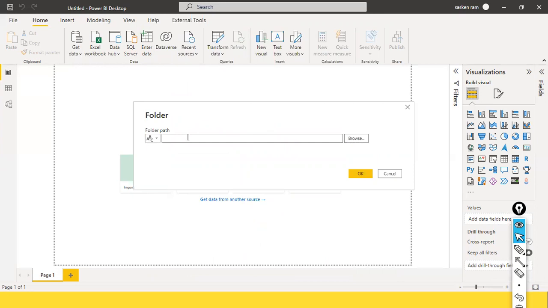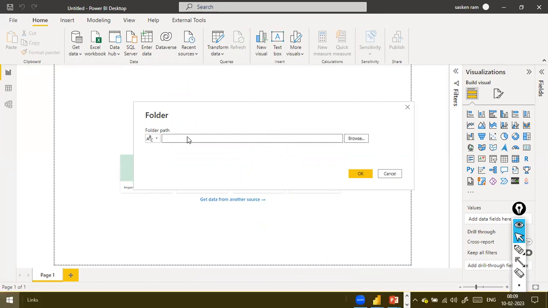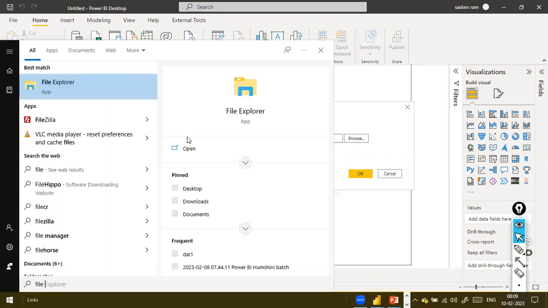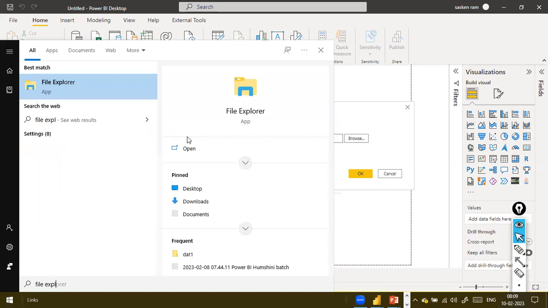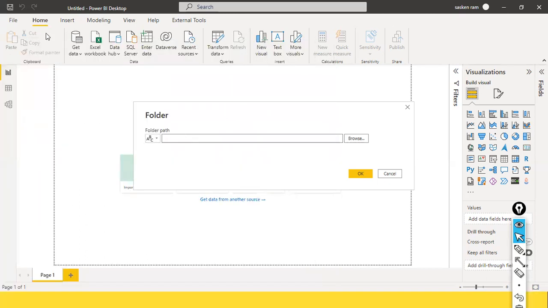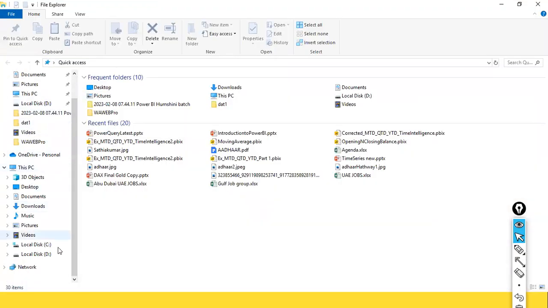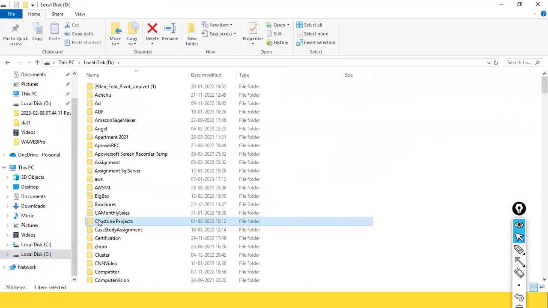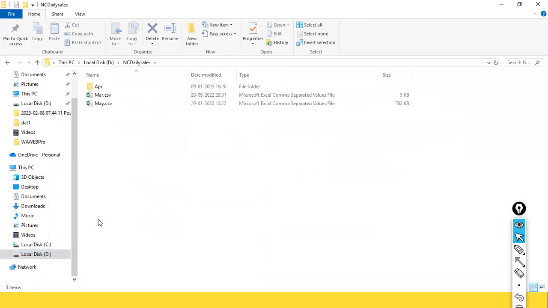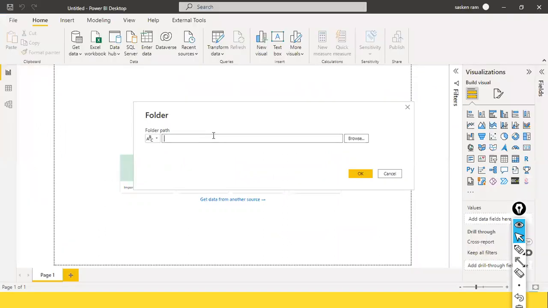Yes, you need to specify your folder name. For example, in my case, I have something like this. If you scroll down here, in the D drive, you have something called NC daily sales. This is your main folder name. If you select NC daily sales, you can put it here as the folder path. Okay, and I'm going to hit OK.